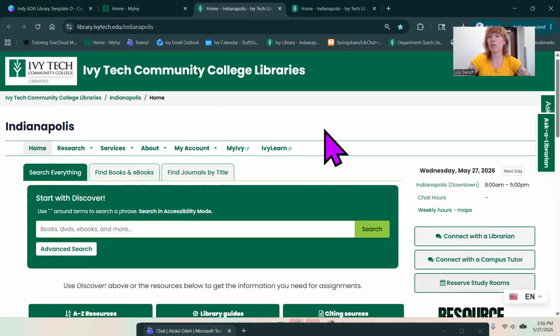The Indianapolis site itself is laid out like all the Ivy Tech campus library sites, except ours has been customized for our campus specifically. And so why does that matter? Well, it matters because even though Ivy Tech is one huge college, a community college, every campus acts a little different in terms of what they offer for classes, the timing for some of their offices, and some of the resources that we have on our campuses.